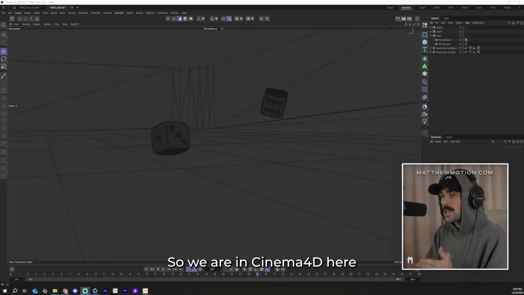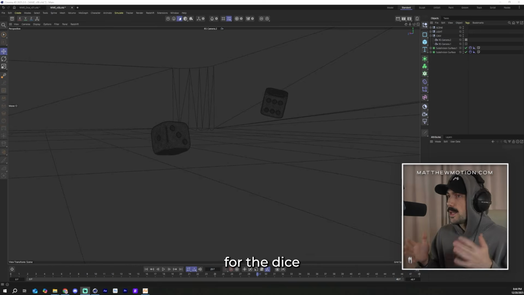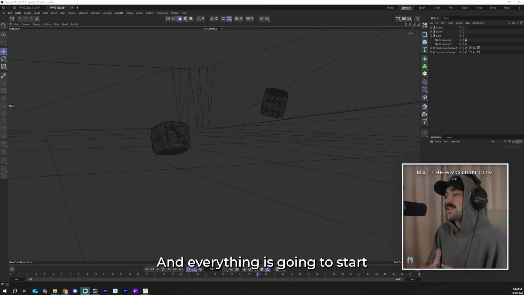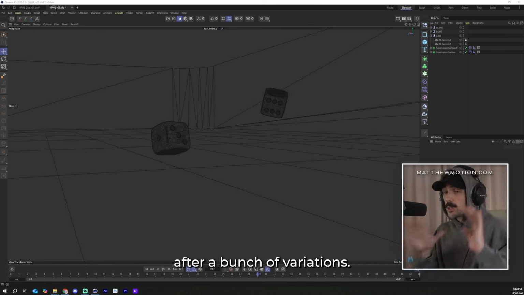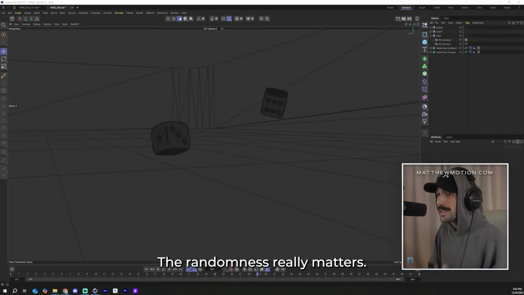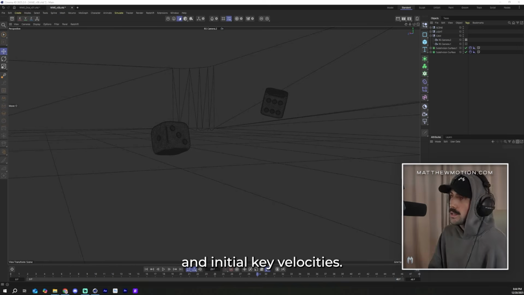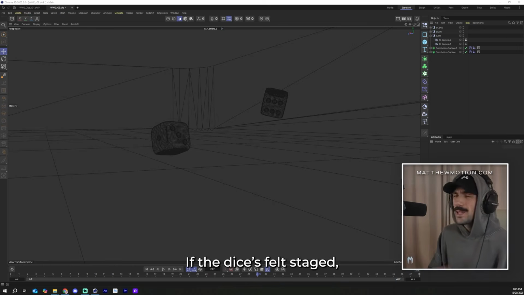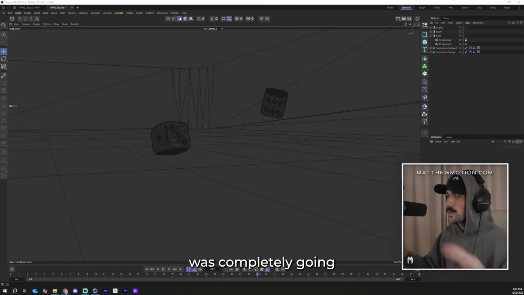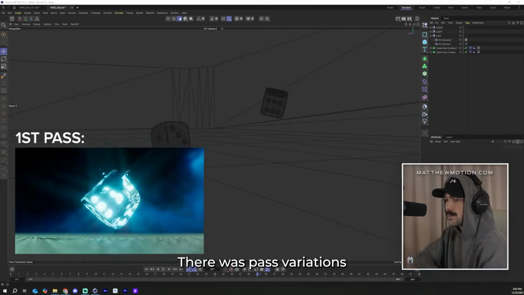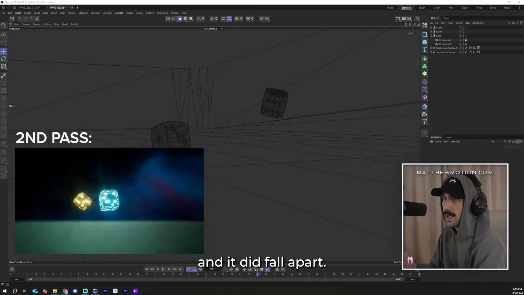dynamic. So we are in Cinema 4D here for the dice roll simulation, and everything is going to start with these dice here. After a bunch of variations, the randomness really matters. So this is set up with a rigid body simulation and initial key velocities. This is not hand animated. If the dice felt staged, this concept was completely going to fall apart. There were past variations where that was the case and it did fall apart.